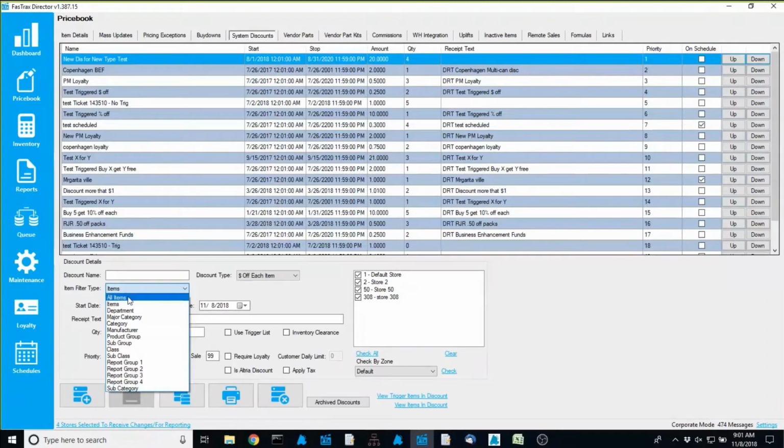Now with this drop down, you can choose to have a discount run with all items, or you can have it run by department or by major category. And this saves you a lot of time with adding individual items. You can just pick the right category or subcategory, what have you, to choose what to filter your system discounts by.